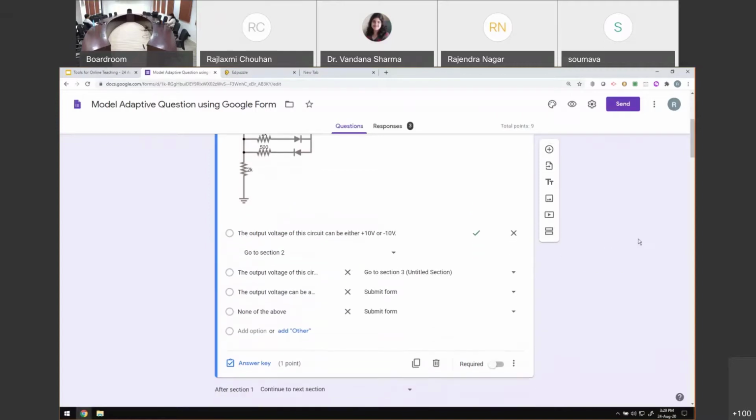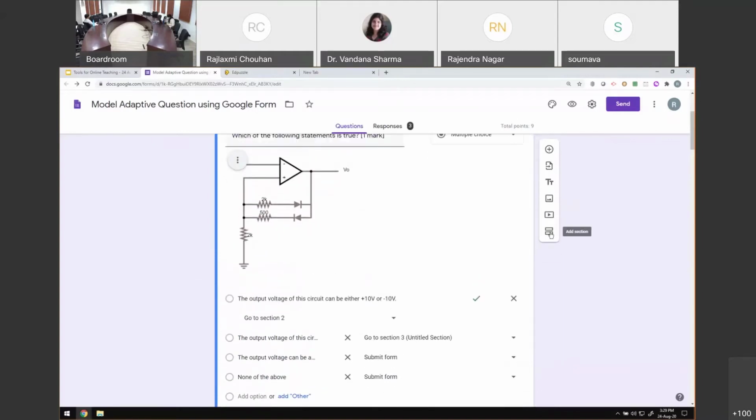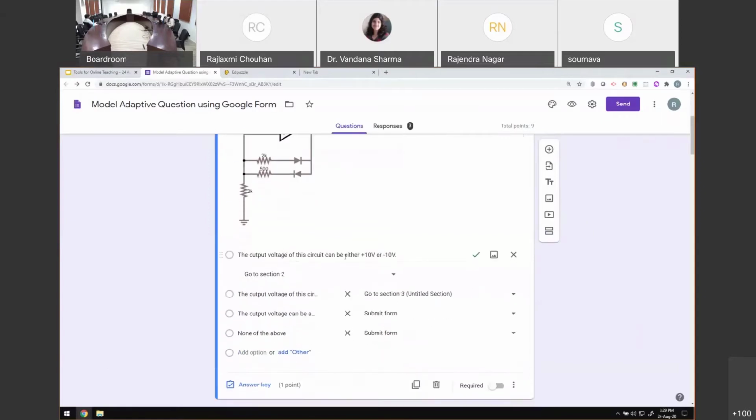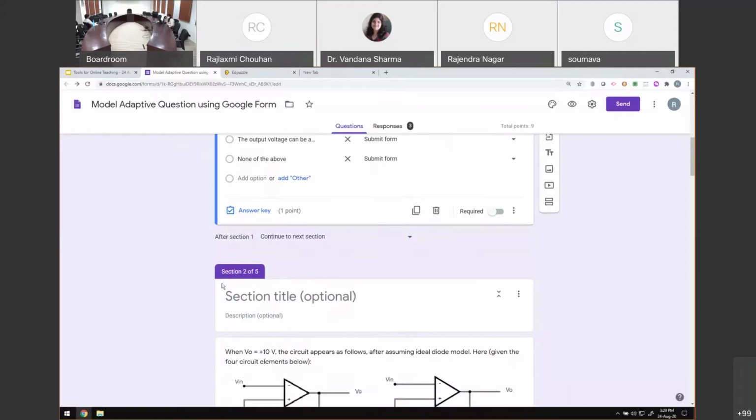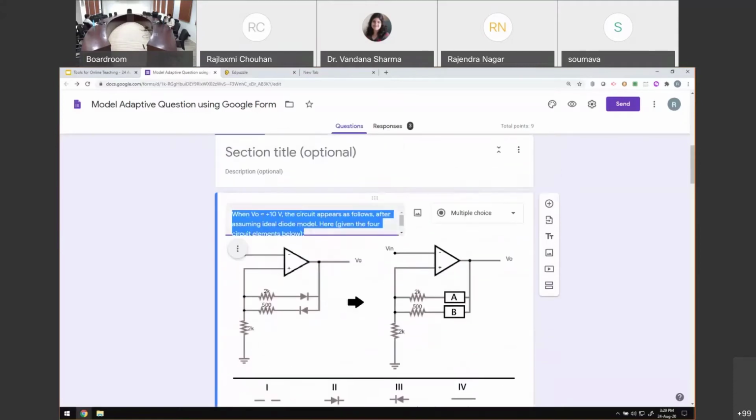So what I've done here is I've made use of sections. In Google Forms, there is this option of adding a section, right? So I've made different paths for different types of answers that a student might give. So what was my objective? If he's writing +10 and -10, very good. Go to section 2, right? This is the correct answer. Go to section 2. Go to section 2. Section 2 says when V0 is 10 volts.